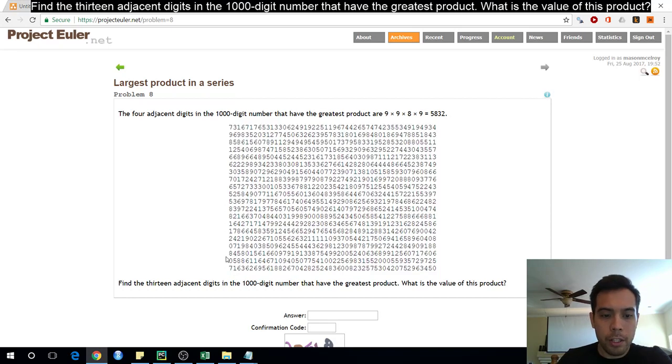What we want to do is find the largest string of 13 adjacent digits in this number, and what we want to know is, well, what's the product? Yeah, we want to find the largest product of 13 adjacent numbers in this 1,000 digit number. So let's go ahead and get started.